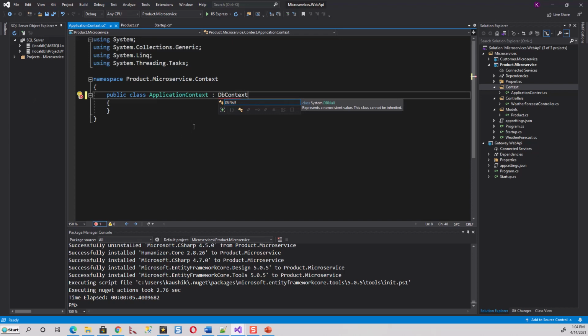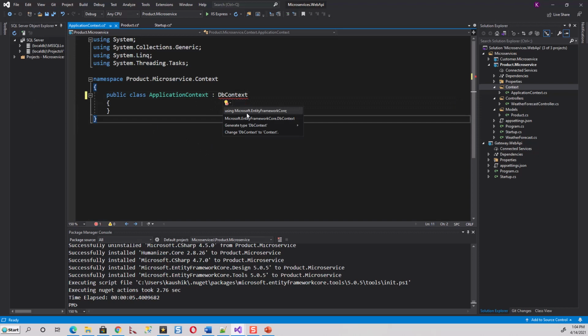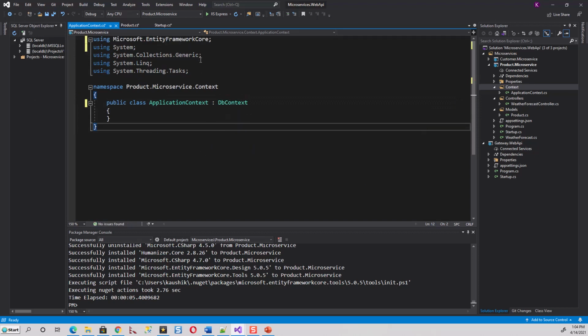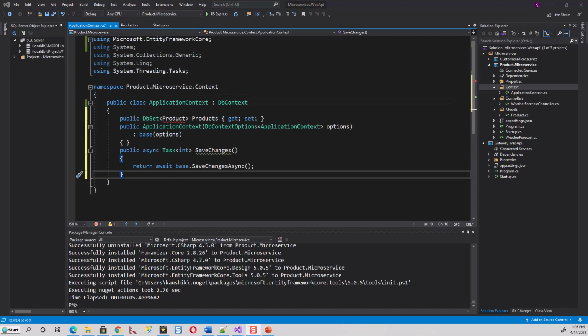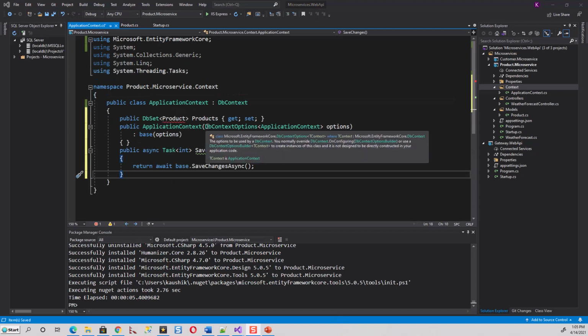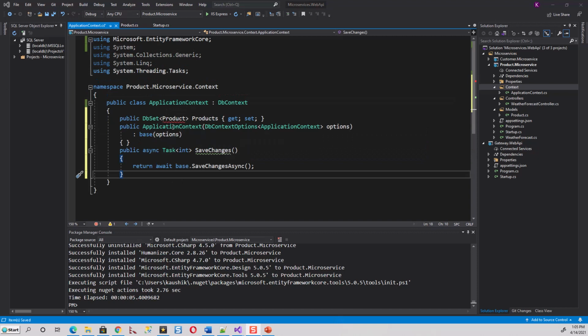Now the DB context class requires a library. If you click on this light bulb icon and click on potential fixes, using Microsoft.EntityFrameworkCore, the squiggly line is gone, and this is my application context class completed. So, public DbSet Product.